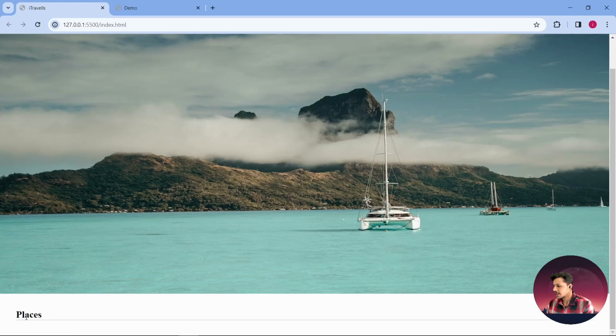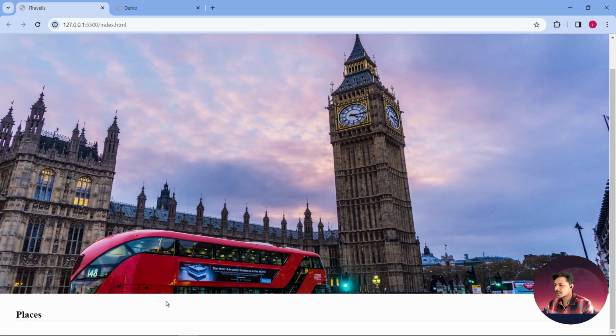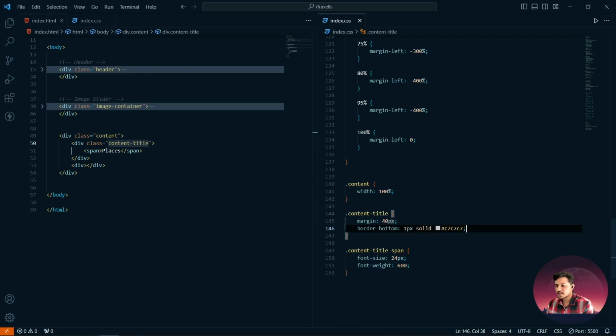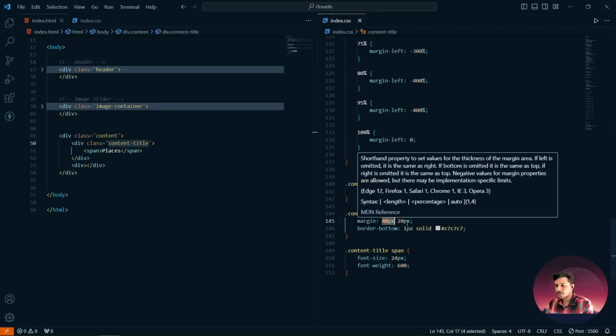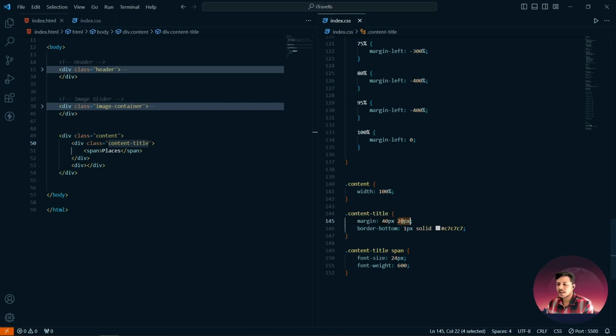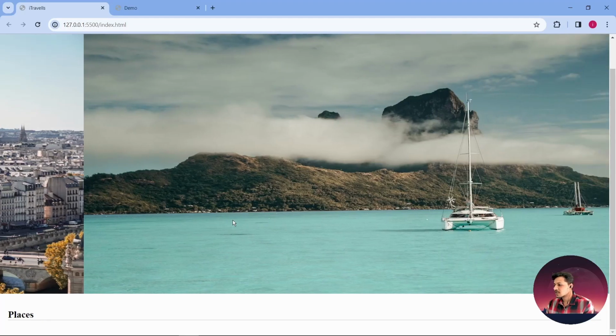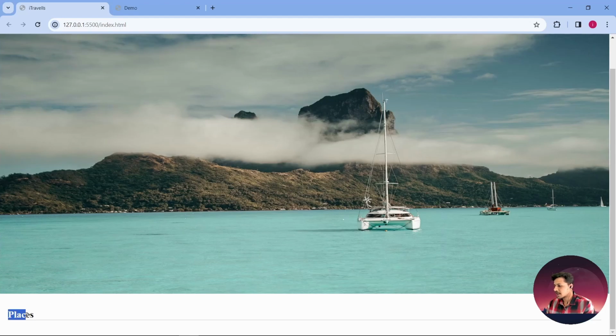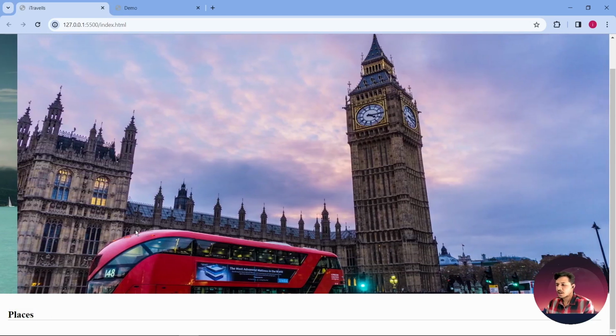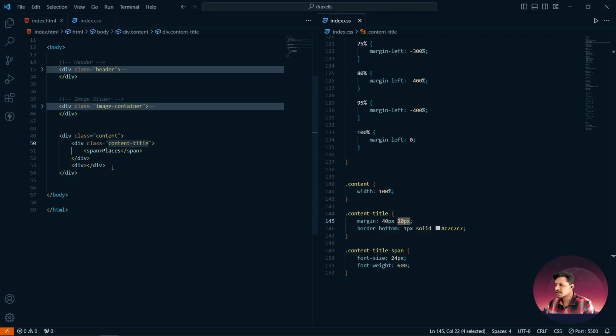We need less space on the left and right side, so instead of 40 I'll say 20 pixel on the left and right side. This is how we can apply margin on top and bottom, and the second value we apply on the left and right side. Let's go back and we can see our header is coming now. Now I'll just add the structure for the cards, and then we're going to apply the CSS on the cards.